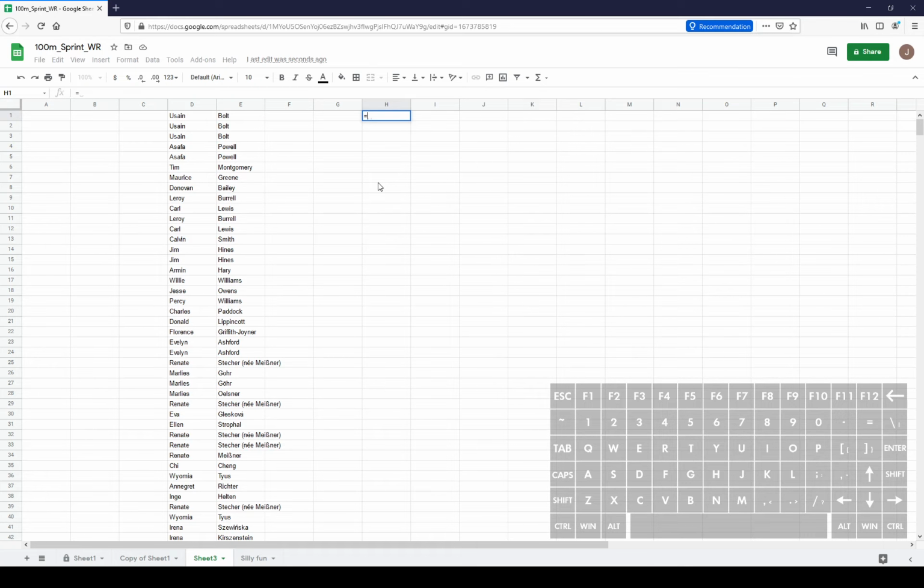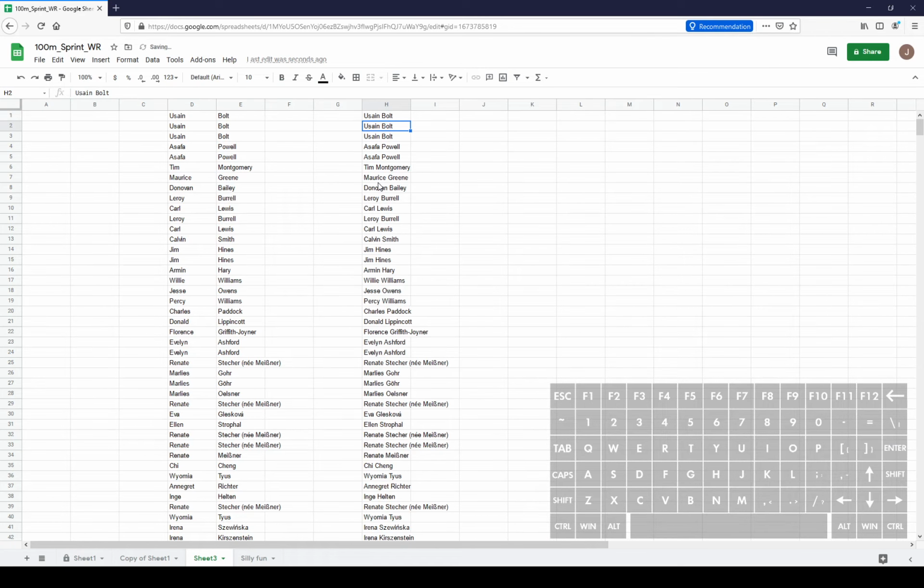So if I was to say equals first name and put the space in and last name and then hold Control Shift and press Enter, I get the same thing. Pretty cool.